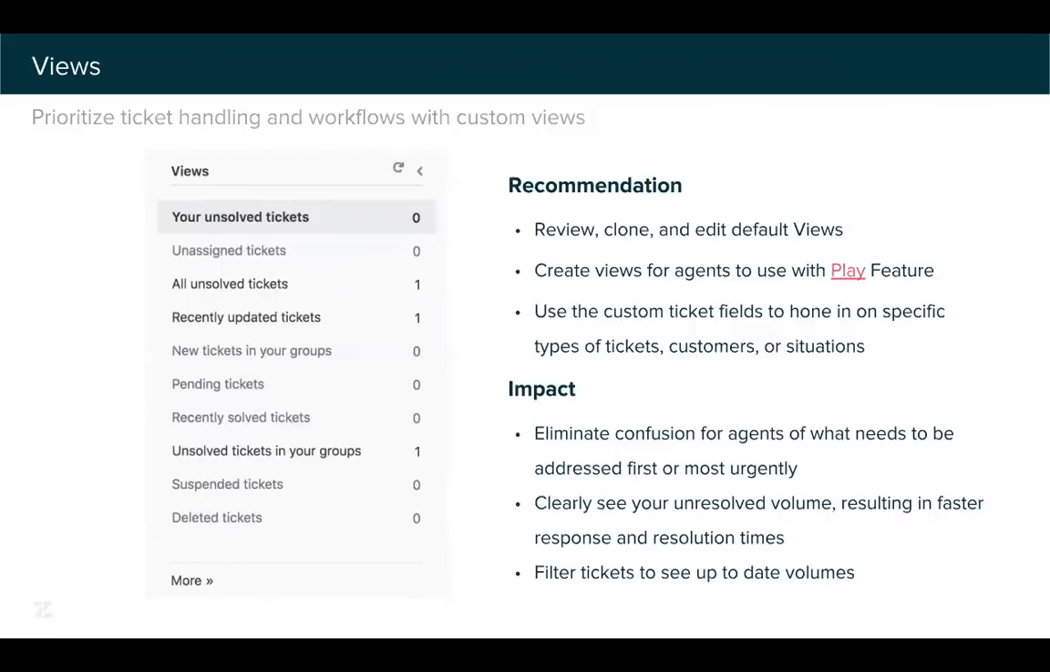And you can just hit the play feature as an agent to be served the very first ticket that has not been handled yet, has no other agent in it. And again, as an administrator, if you set up those views to prioritize your tickets already, so the most pressing ticket is right at the top of that view, then your agents don't have to do any grunt work to figure out where to start their day.